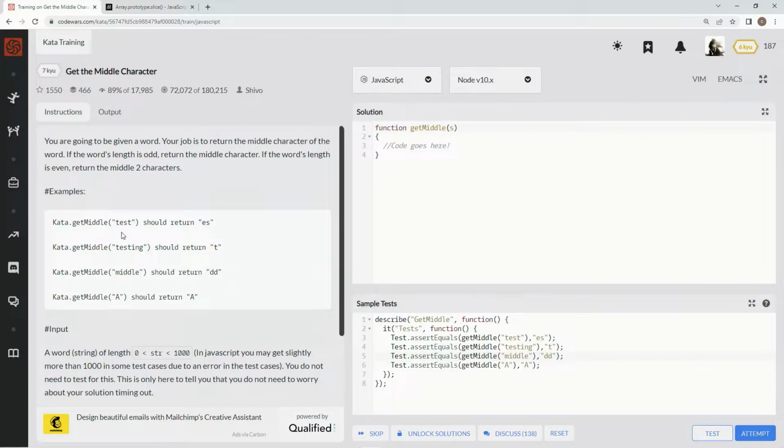Alright, here are some examples. We're going to do test, get the ES from the middle. Testing, since there's 7, we're going to get that T right in the middle. Here's the double D in the middle of middle. And then there's also the A for when it's just one character.